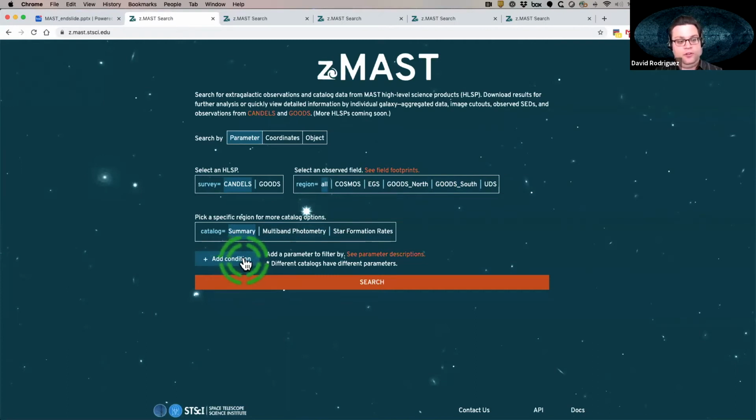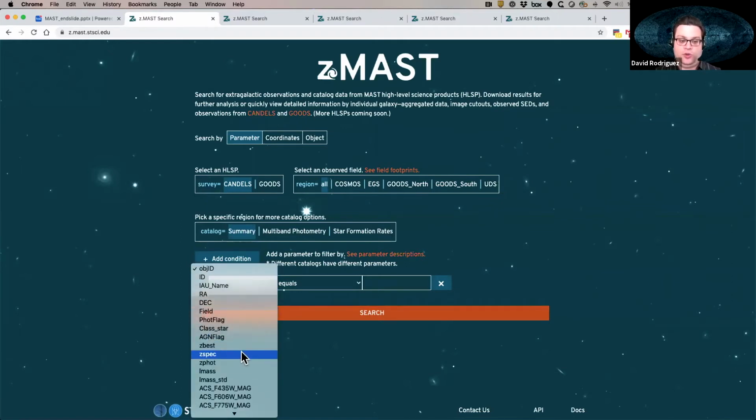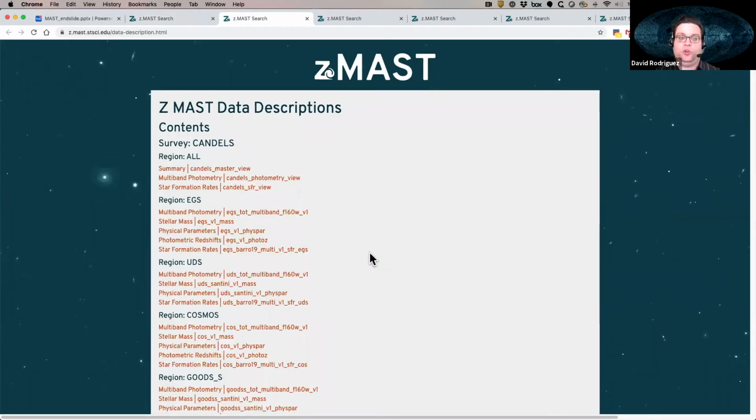There's a button here for you to add conditions. So this allows you to search the entire table, and sometimes you don't want the full set of results. You want a particular subset. Say you want objects with a redshift of less than or equal to some value. And if you're ever wondering what parameters are accessible to me, you can click this link, and this will guide you to the documentation for the particular table that you are looking at.